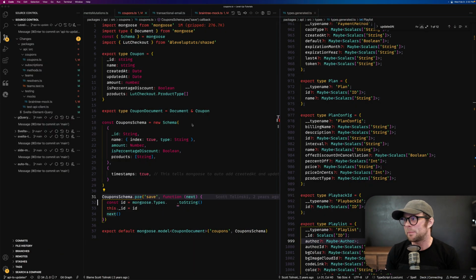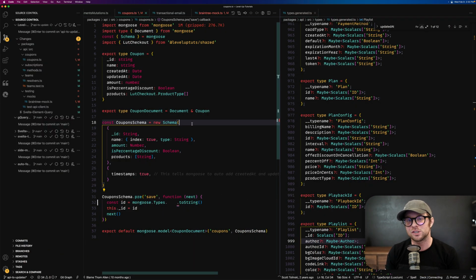Hey, what's up? This is Scott with Level Up Tutorials, and in this VS Code pro tip, I'm going to be showing you a new feature in VS Code, something that I've been using quite a bit myself, and this is the new sidebar in VS Code.